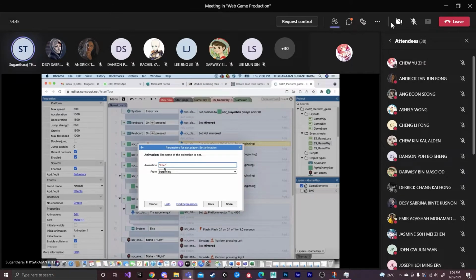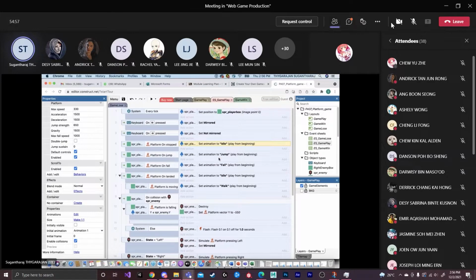Please make sure that you are giving the animation name in double quotes. And then you need to choose from beginning, from the beginning of the game. So then done. Like this, you can set up all the events accordingly.